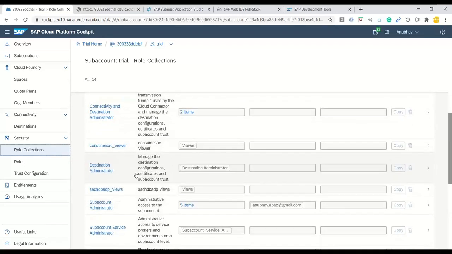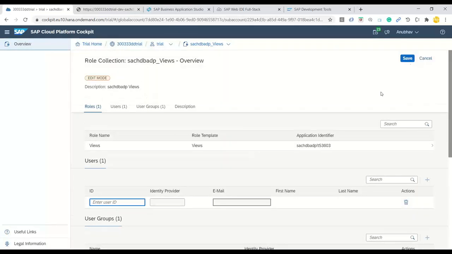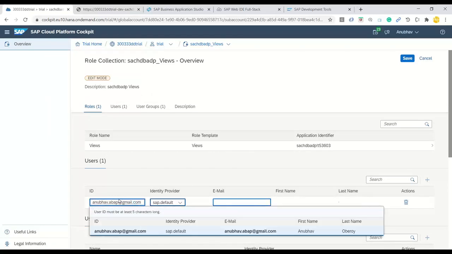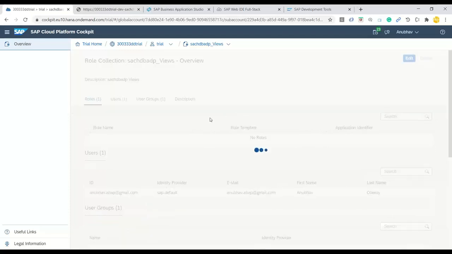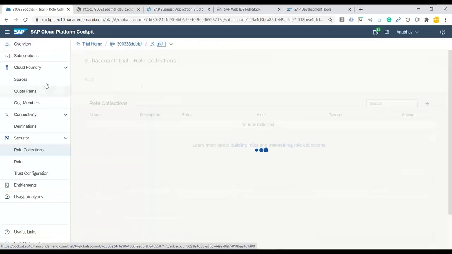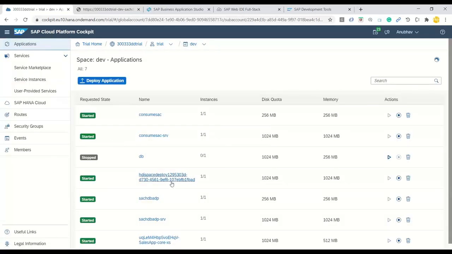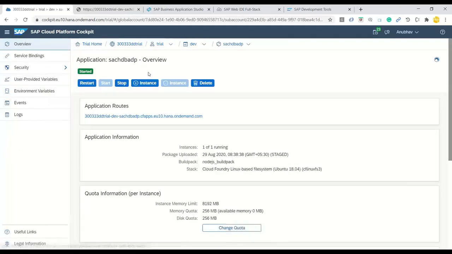It didn't come still. Yeah, it has come. You see here, it has come, the role template. Let me go to this new role template, views, edit, and assign it to my user. And save it. Let's try one more time our service. We're going to go back to the trial account, our dev space, and there we have our service. Let's run the service again.